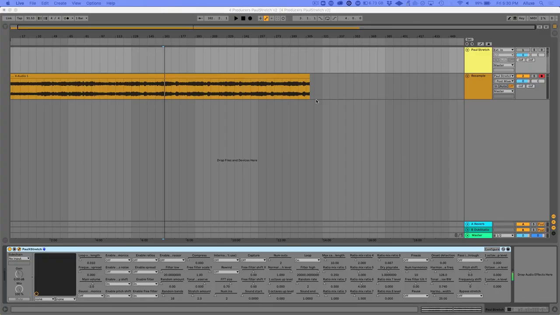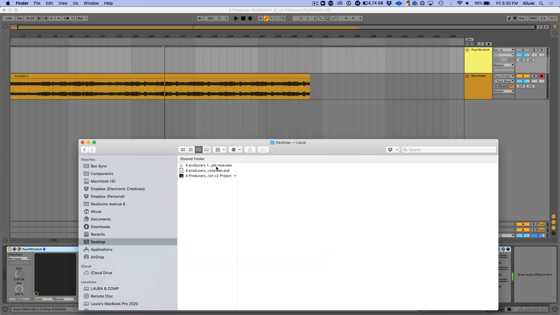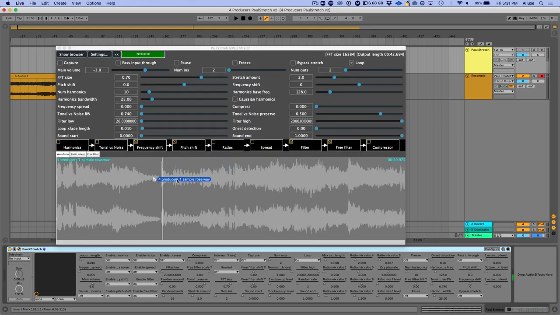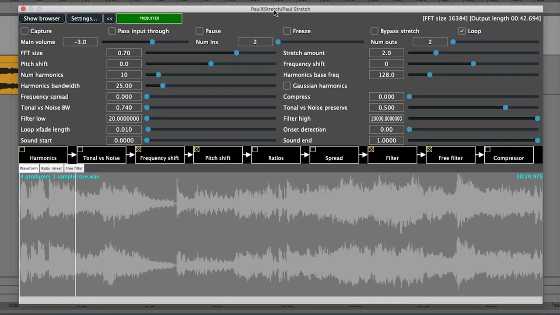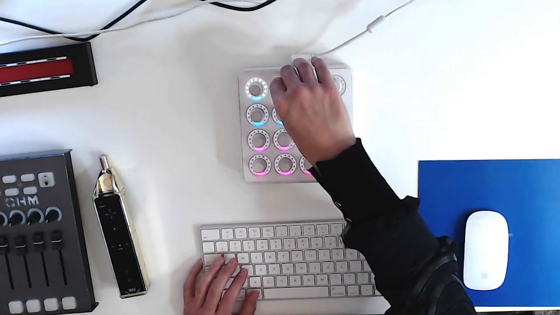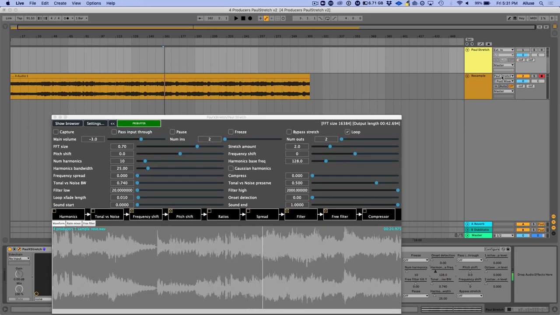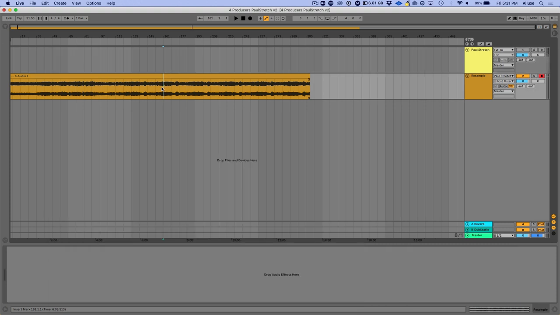So the first thing that I did in Paul Stretch was to bring in the sample, just dragged and dropped it. And I mapped some of the parameters on here, like the harmonics bandwidth, as well as the stretch amount. And I used my MIDI Fighter to tweak these amounts over time. Then I resampled to another track, capturing all of my movements, and I recorded for about 13 and a half minutes long. And the resulting sample sounds like this.